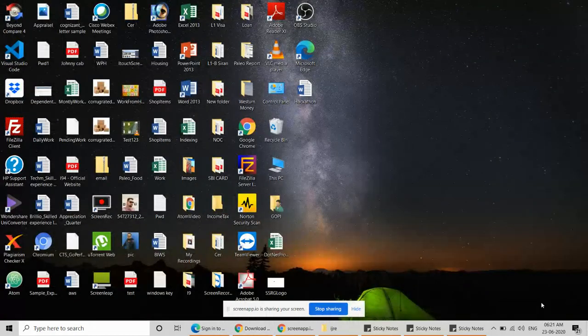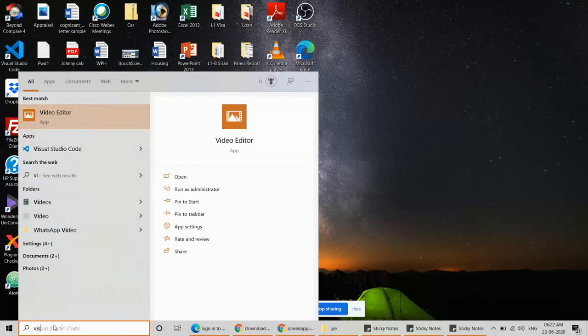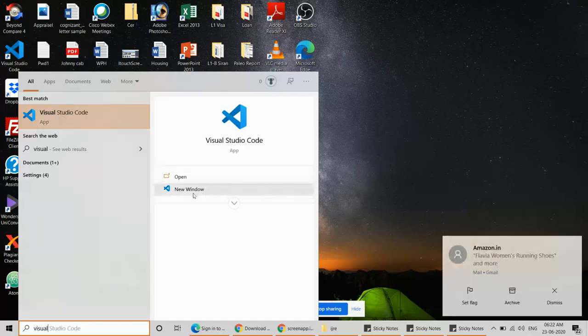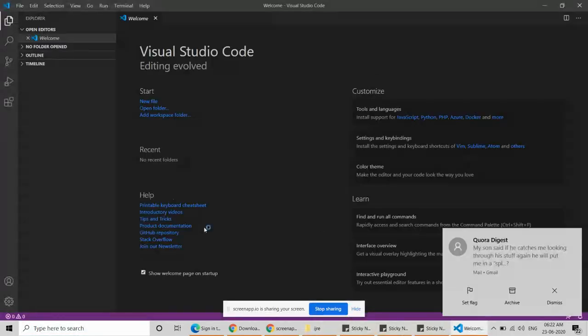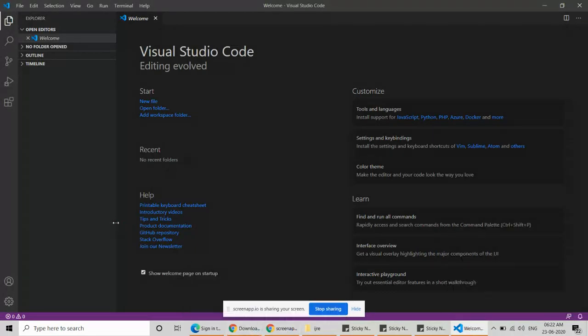Once installed, an icon will be created here for Visual Studio Code, or else you can see it on the start menu. Let me open this one now. You can install it using the web portal. This one is open source, so anyone can use it without any license.